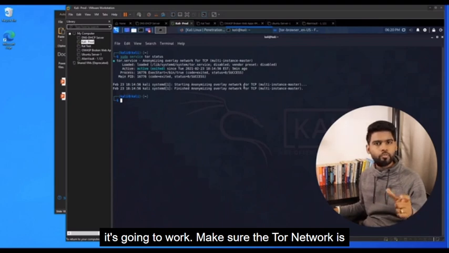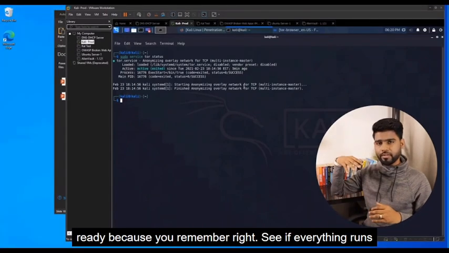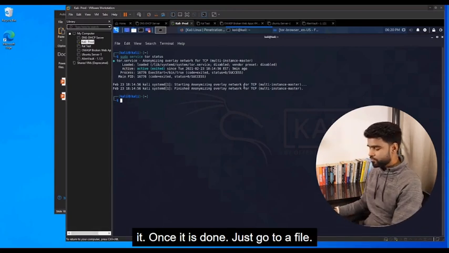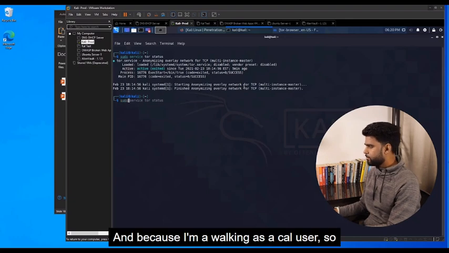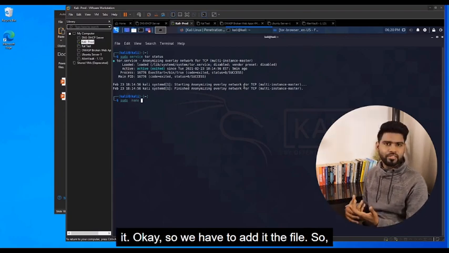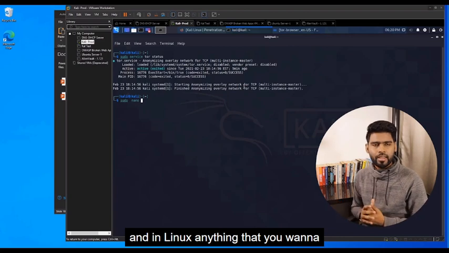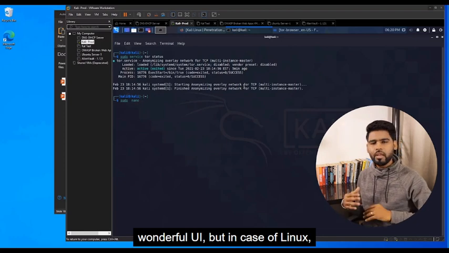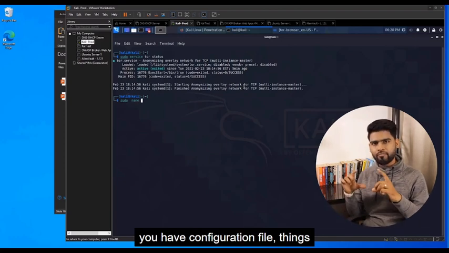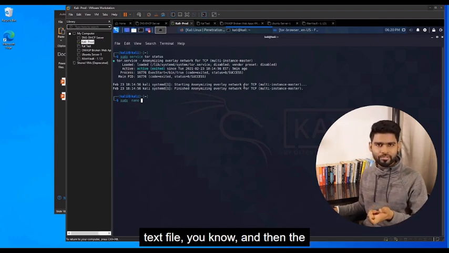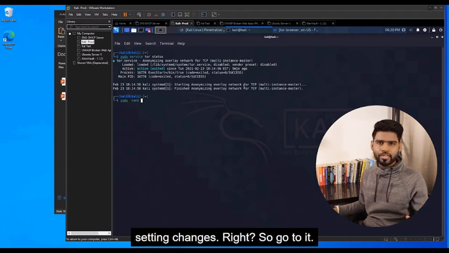Make sure the Tor network is ready, because you remember, right? Everything runs over the Tor network, so we should have Tor ready. Once it is done, go to a file, and because I'm working as a Kali user, open it with access. We have to edit the file. In Linux, just like Windows where you have a wonderful UI to change settings, you have configuration files. These are nothing but text files. You just have to edit the text file and then the setting changes, right?